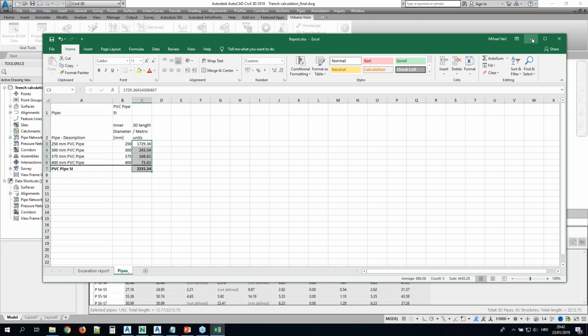Okay, in this instance, it's good to mention this Urbano Visio, this add-in for Civil 3D. It works equally well in an imperial system or a metric system. It's not important. Whatever you use on whatever project, it will just work fine.